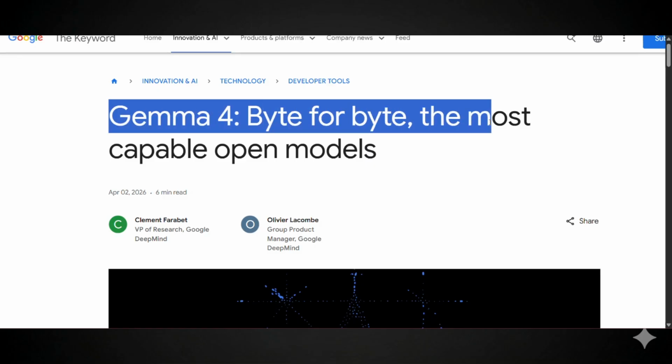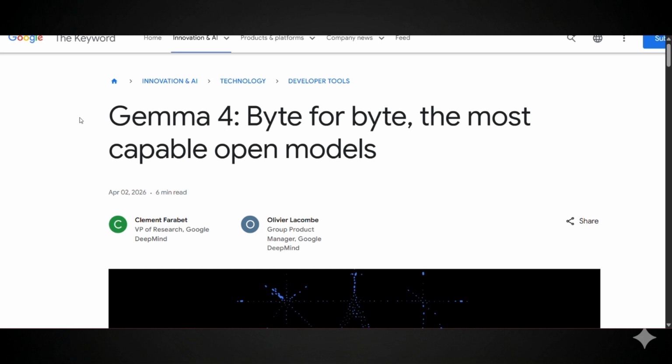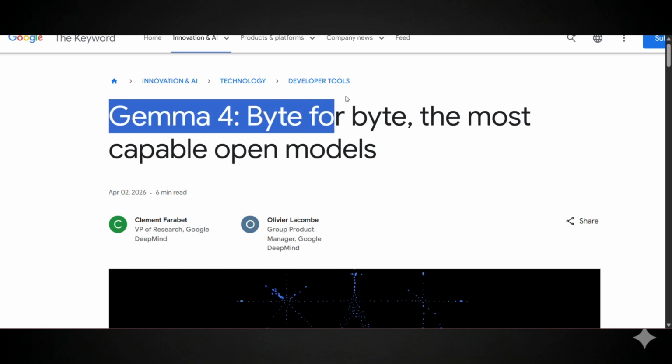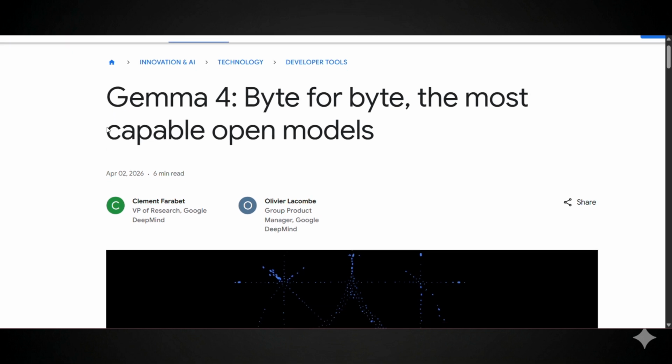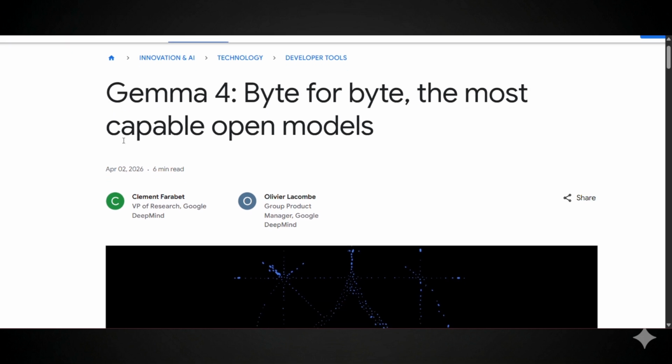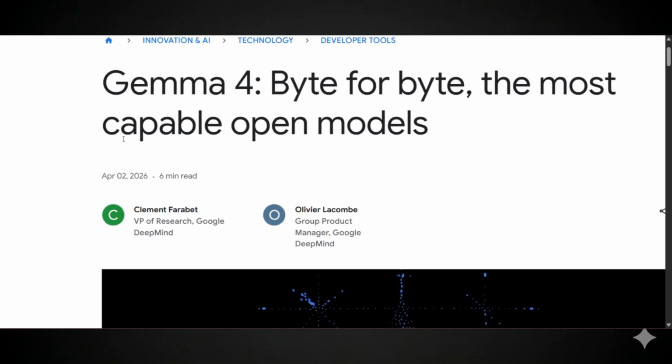Now here's where it gets interesting. On several key benchmarks, Gemma 4 is actually competitive with models like GPT-4o and Claude. We're talking about reasoning, coding, image understanding, all running locally on your machine.